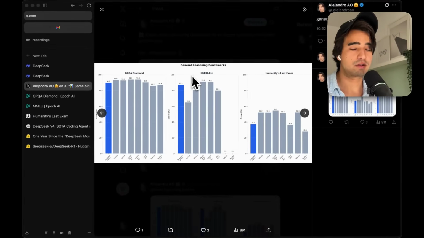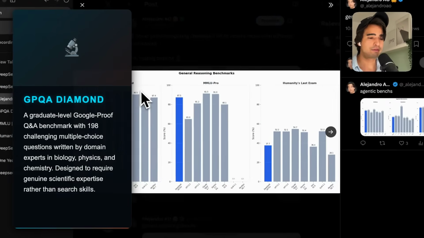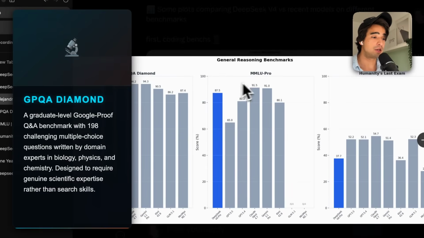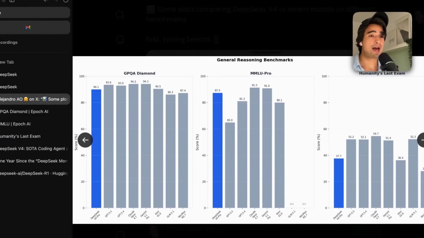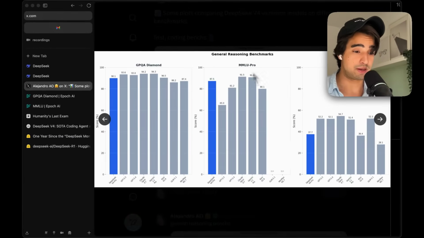Now let's take a look at general reasoning benchmarks, and these are benchmarks that measure how good a model is at solving problems that are not necessarily about coding or software engineering. So we have GPQA Diamond and MMLU Pro, and both of these are sets of questions that measure how good a model is at multiple disciplines such as physics, chemistry, biology, etc. And these are questions authored by people with PhDs.